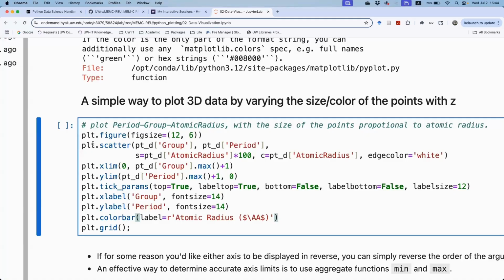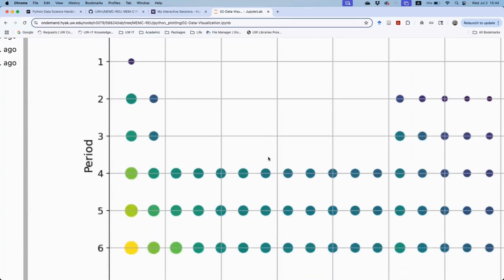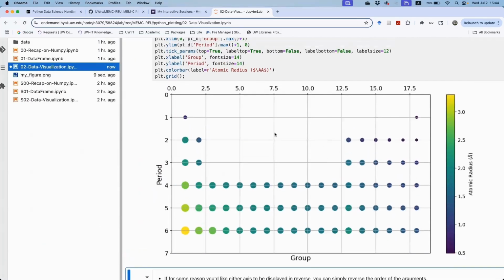Here we use plt.scatter for a scatter plot, with x value group and y value period. Then we set s for the size to a third value, and the color c also to the third value, and then we do the plotting. You will get a nice figure that looks like this.